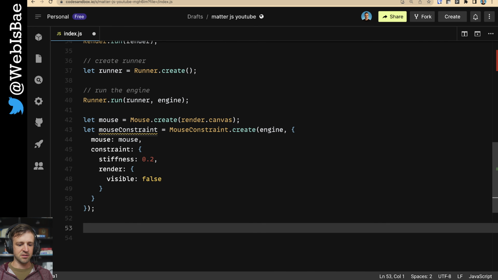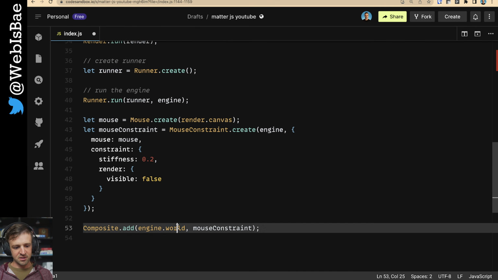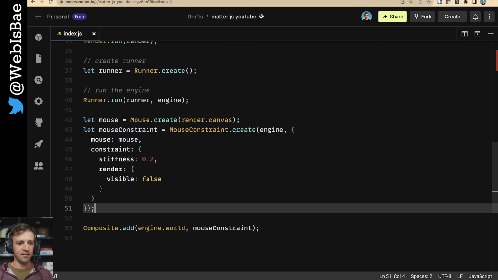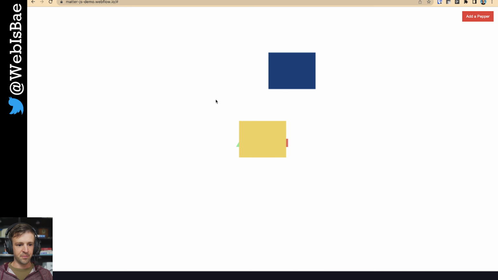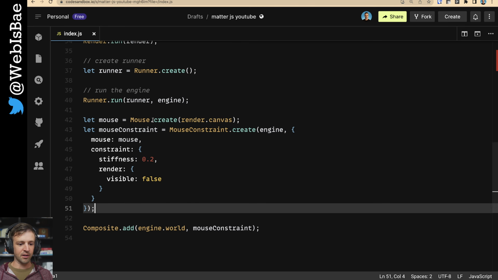Lastly, we need to add this mouse constraint to our world. So on the Composite module, we're going to call the add function, and we're going to add that mouse constraint to engine.world. Let's save and see if we can click around. So I've refreshed, and now I can drag these boxes around, and that's pretty fun. You can toss them away, and they're gone forever. But if you refresh, they come right back.